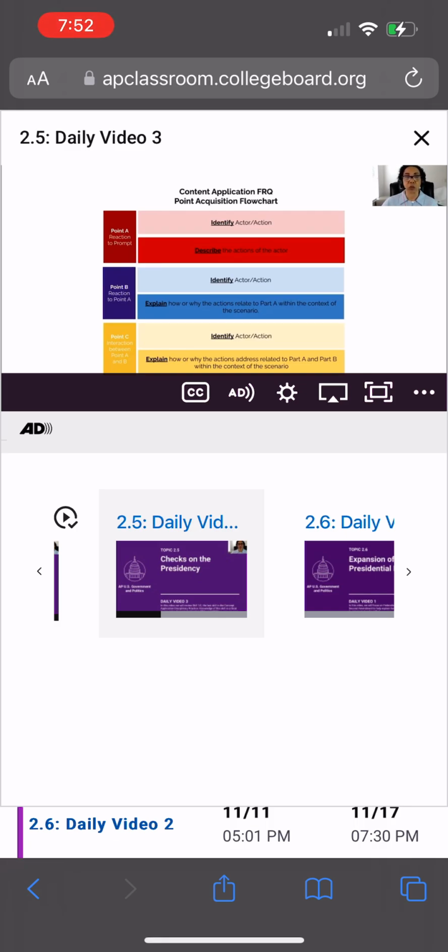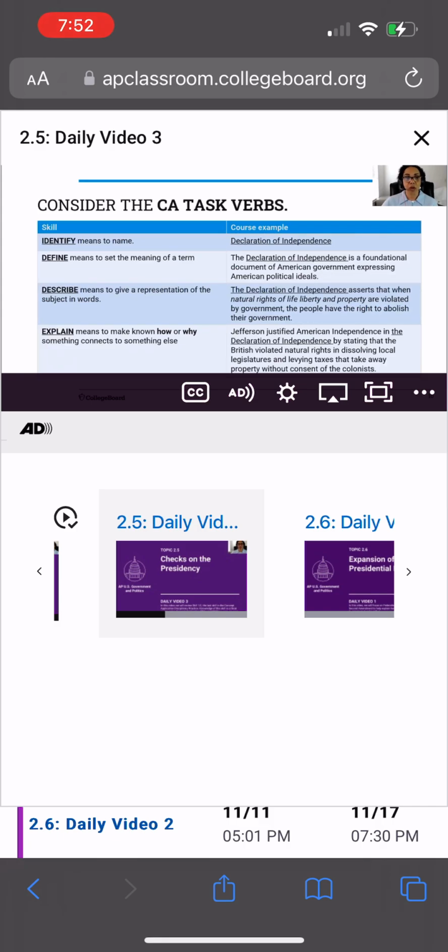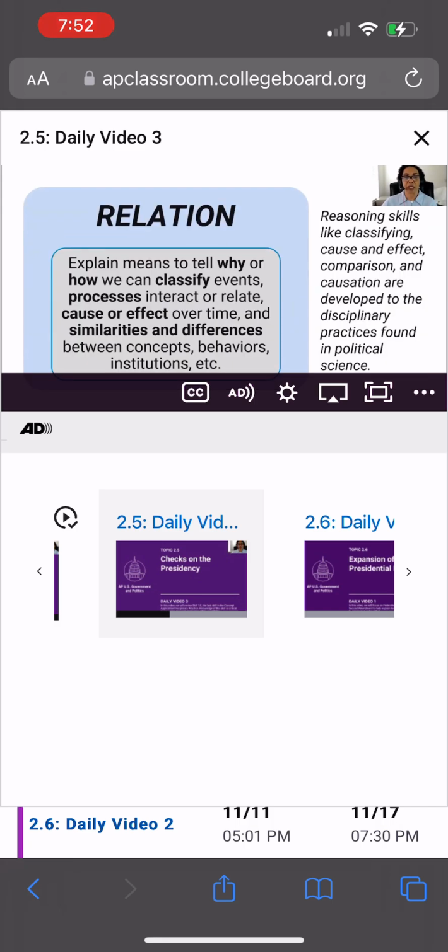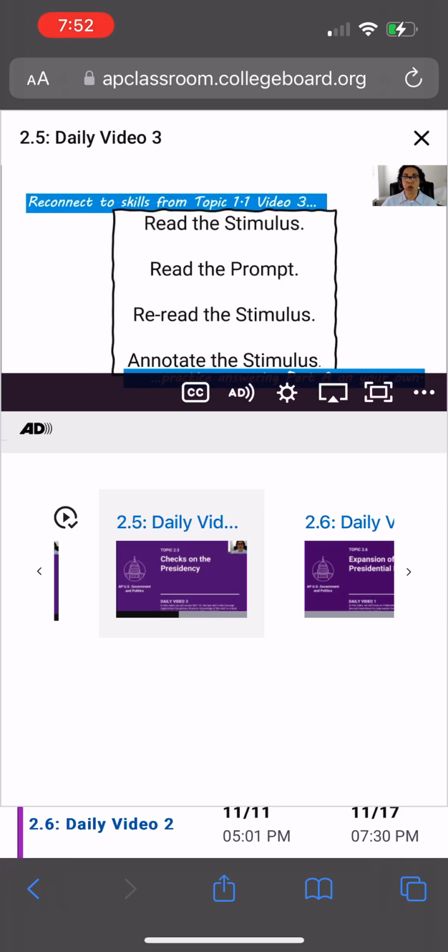All right, so the task verbs for the concept analysis, we've got identify, describe, define, and explain with some course example samples there. Explain means to tell why or how we classify events, processes, interactions, or relate cause or effect over time, similarities and differences between concepts, behaviors, institutions, and the rest of the list there. So reasoning, but we're using skills like classifying, being able to determine cause and effect. Those are skills that political scientists use to get an understanding of a lot of things that are happening in the political world.